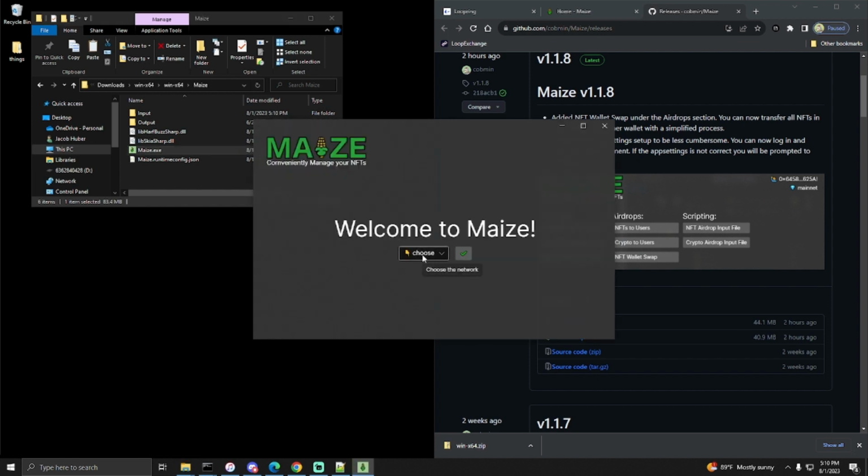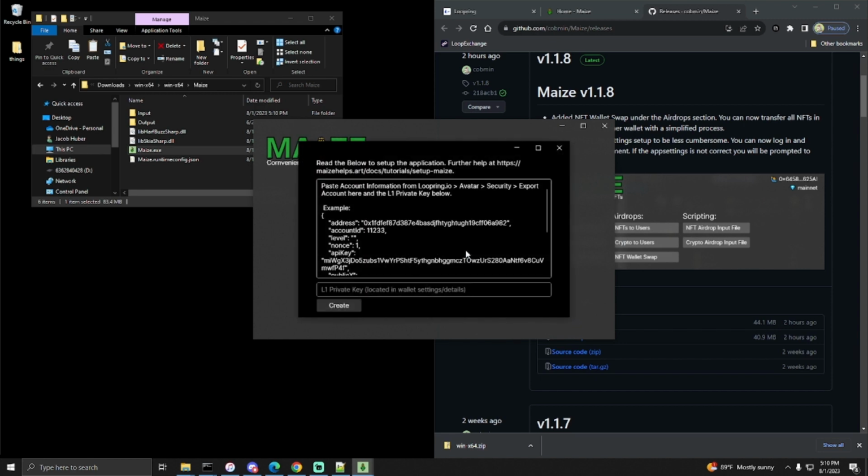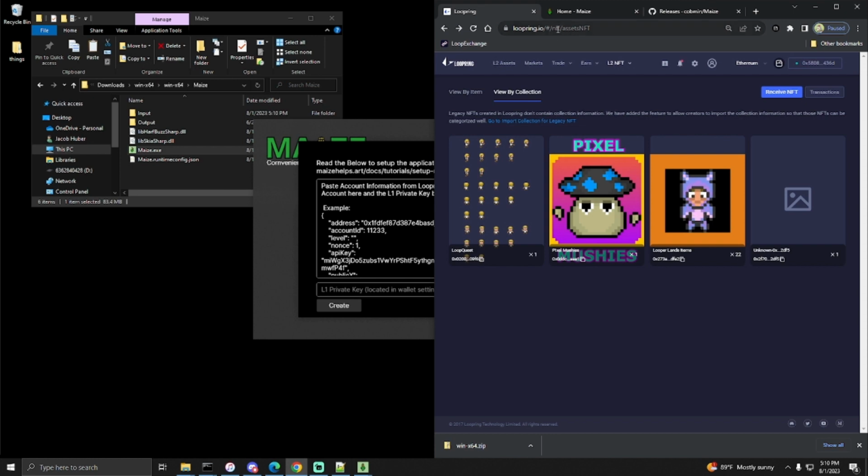And to start, we're going to go to the mainnet, click the check mark. And since we do not have our application set up yet, this is the new setup process. So what we're doing is we're putting in our Loopring information in here, and then the layer one private key in here. So we go to loopring.io, sign in with the wallet you want to transfer from.